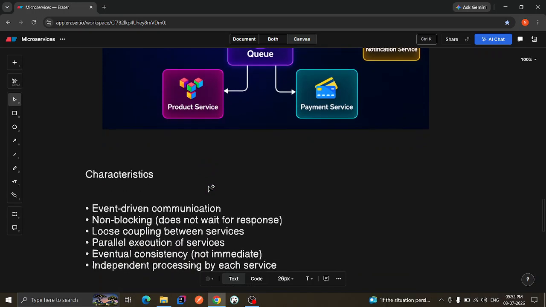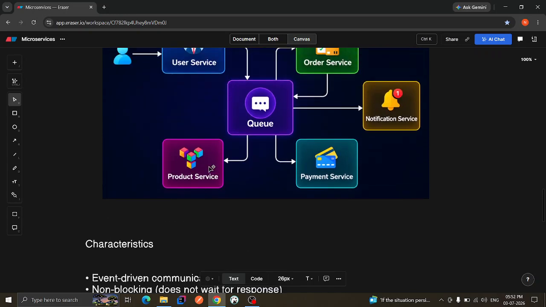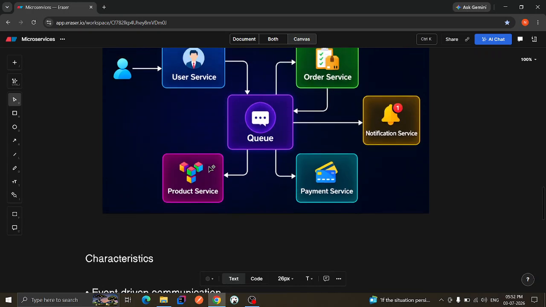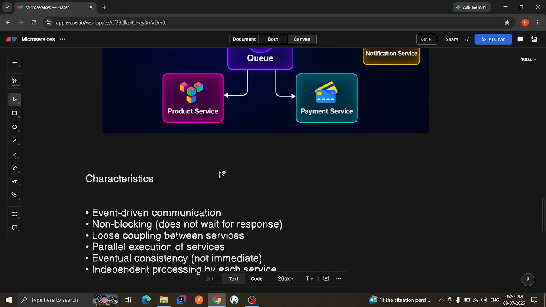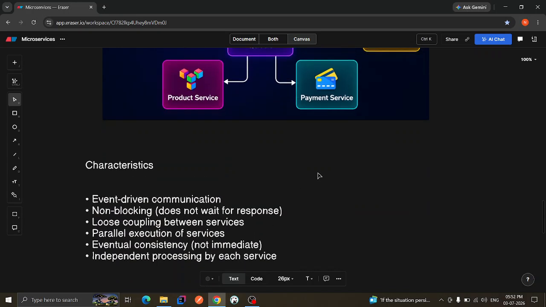And loose coupling between the services. Loose coupling means, for example, if the product service is down or not working, then the system won't fail. The payment service, notification service and order service will be working as normal. Only the product service is not working. Once the product service comes back, it will consume that event from the queue and process it accordingly. Another one is parallel execution of services. Once the event is produced, they can consume the event in parallel and process it.